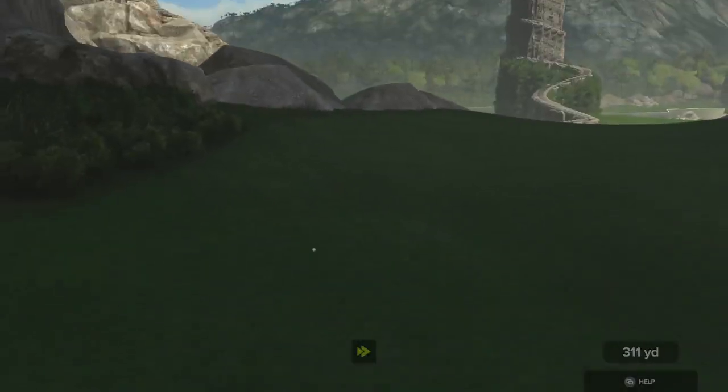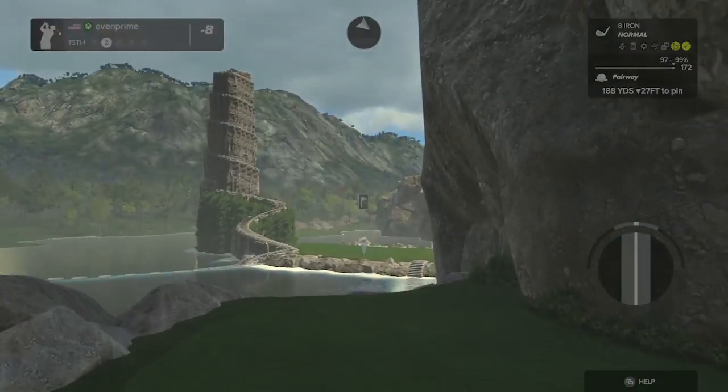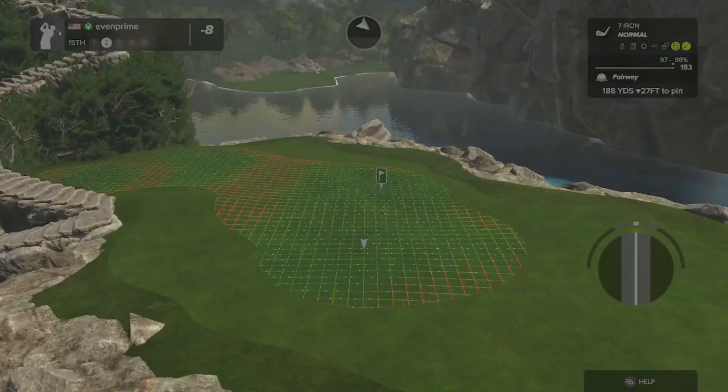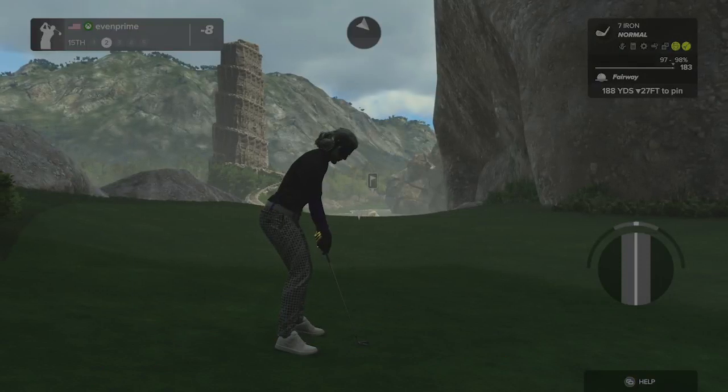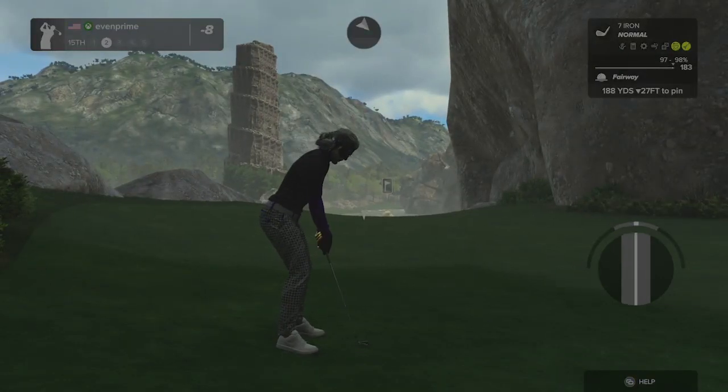Yeah, so that's kind of bad wind coming at you, but I still think it's totally doable. Good stuff. Hey, like well, quite a bit above this green. We might need a little less club. I think we can just hit this.